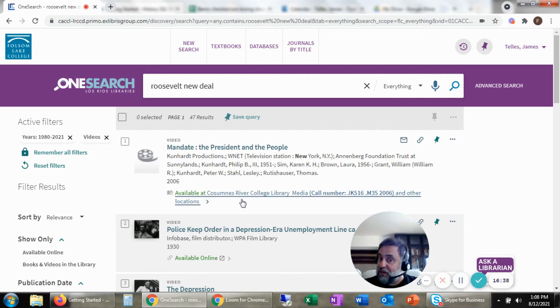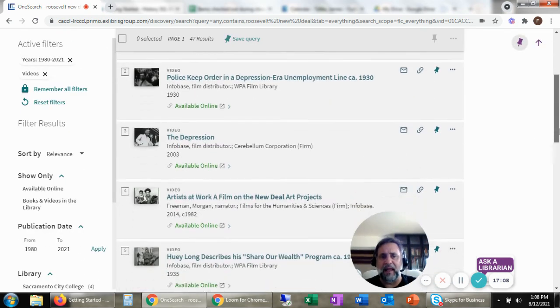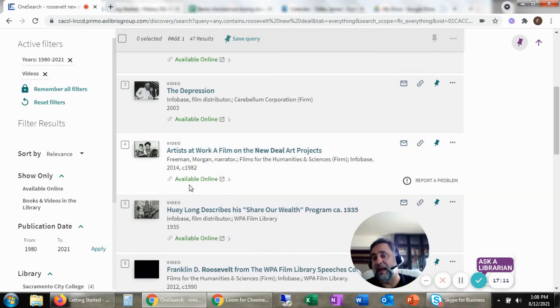The first one I can see is a physical item, meaning it's a DVD or maybe an old VHS tape, most likely a DVD, hopefully, and that's at Cosumnes River College. I'm not going to open that up. That works the same way that the print book did that we looked at. So if we didn't want to drive to Cosumnes River and go into their video area and look for the call number, we can hit the request button and have it sent to our home library. But let's actually open up a streaming video that we can look at immediately.